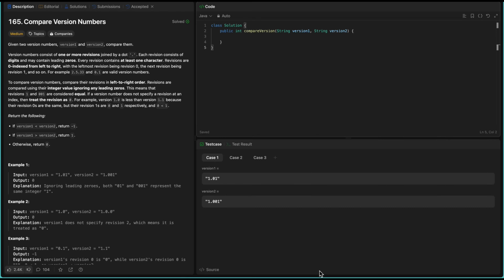Hello everyone, let's talk about another medium problem on Leetcode called compare versions. It states that given two versions, version 1 and version 2, we return -1 if version 1 is less than version 2, and +1 if version 1 is more than version 2. Otherwise, we will return 0. So it's very similar to Java compareTo function or similar functions in other languages.